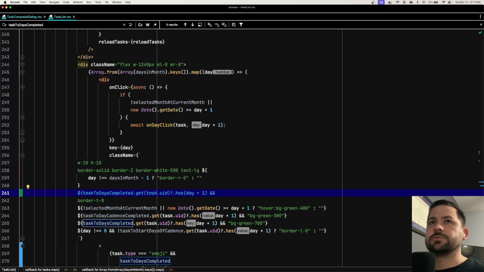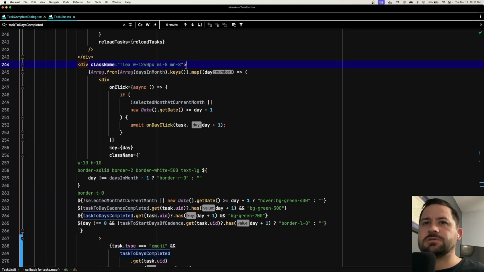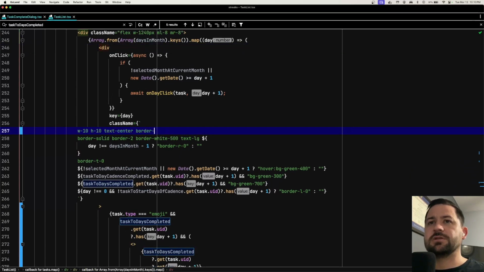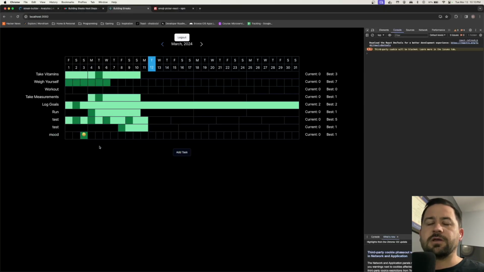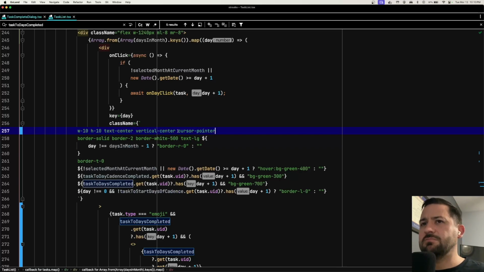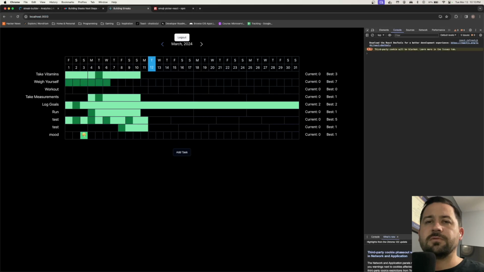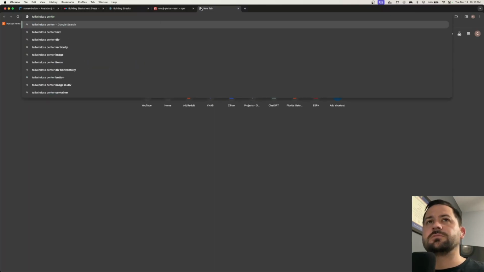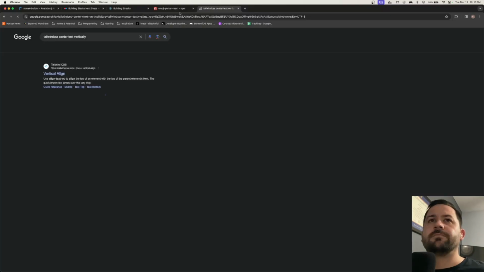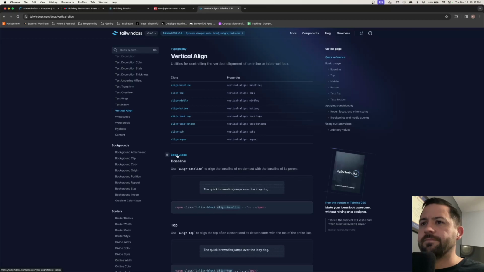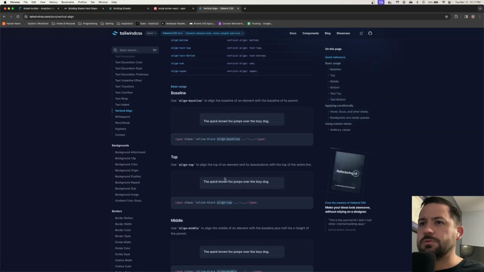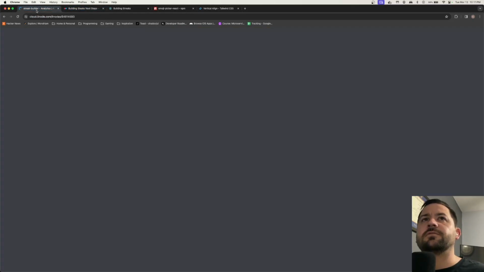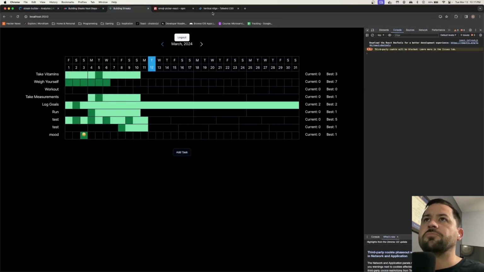is we want to, so this is all in this div here. This is getting really, so let's do text center. Let's see if that, okay. And then can we do vertical center? I'm not sure if vertical center would do it. Tailwind CSS center text vertically. All right, we want to do align middle. Let's try this. Nope, that's not it.